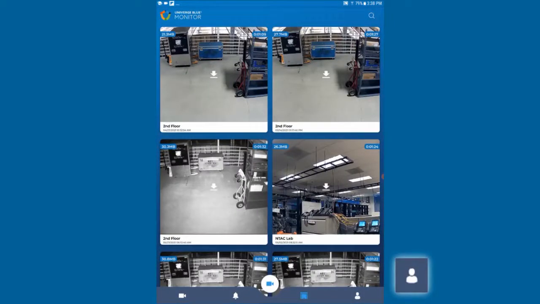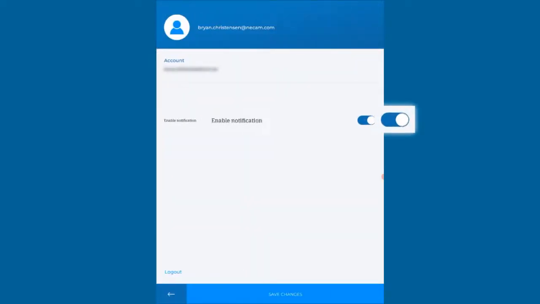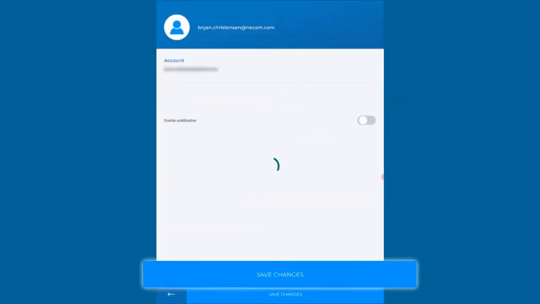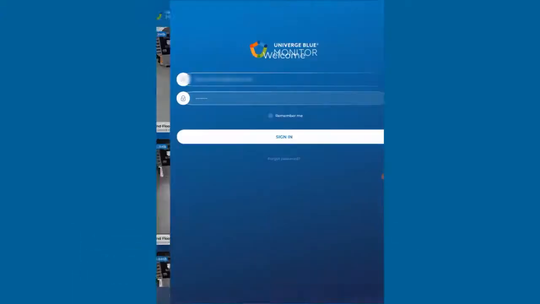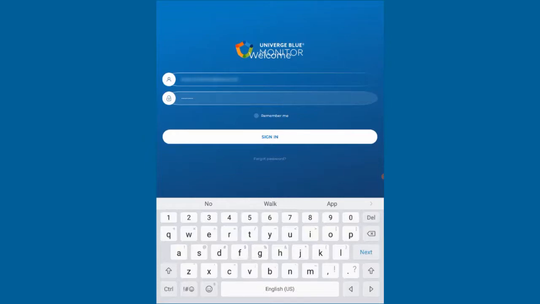Lastly, let's open the profile page where you can disable notifications that normally cause an alert every time an event is detected, and you can log out from the profile page.